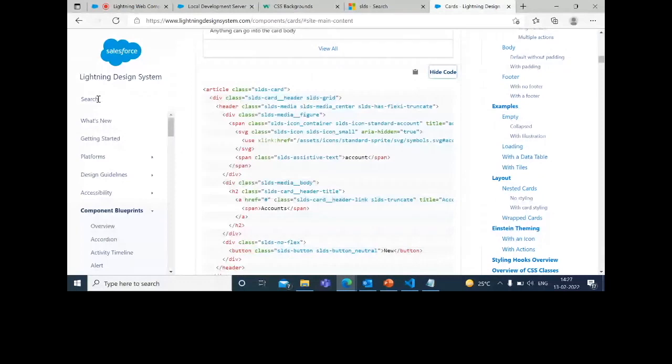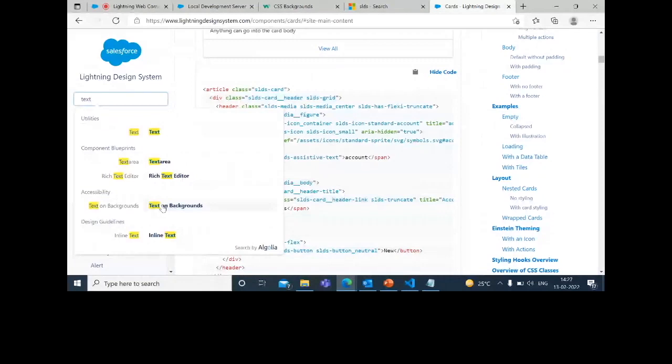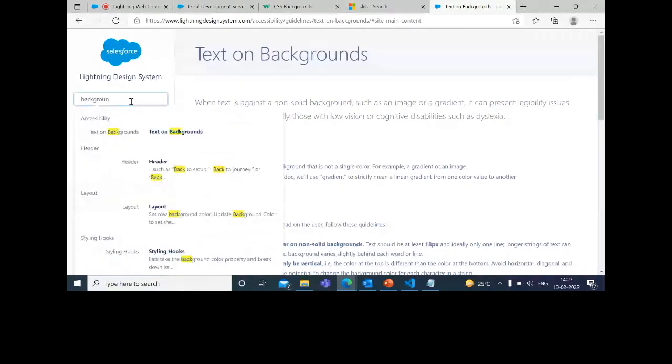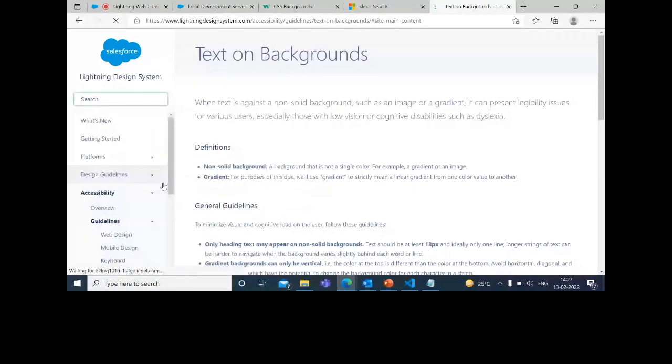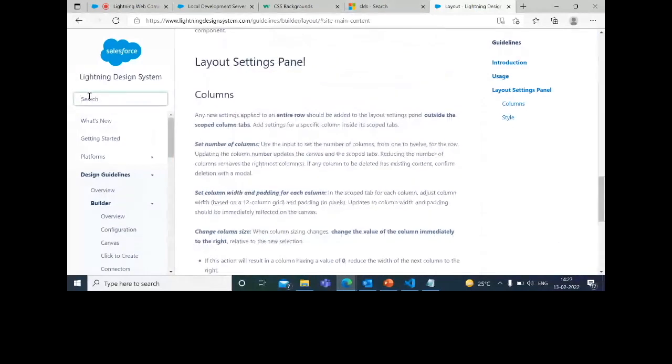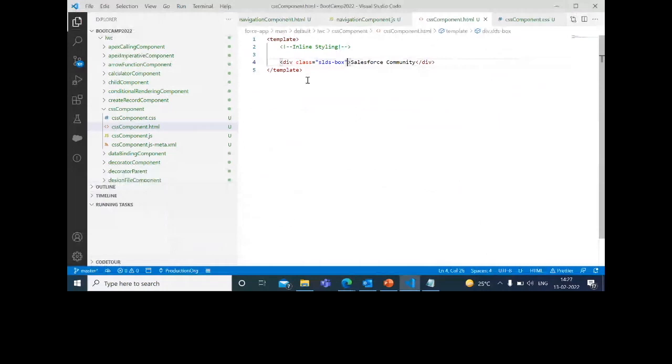So instead of writing custom styling, for text also we have styles. For text on backgrounds, we have lots of styles written. It depends on your requirement. If you want a gradient sort of thing, background images are there. So lots of styling elements are there, you can go and use them. If you want this type of structure, SLDS is very powerful in terms of styling. So just go and explore it. But I have told you the way: whatever styling you want to add, just add that particular class on your element.